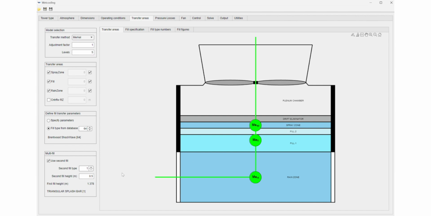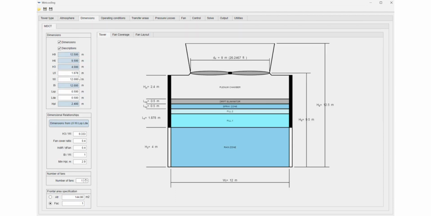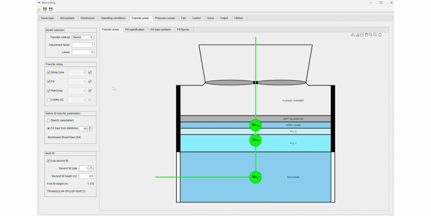Just something to remember, that the fill height that you enter in dimensions here, the LFI, is the combined fill height of the first and second fill, as you can see in the dimensions over here. So just make sure that your second fill height is entered correctly, and it will give you the first fill height in meters just below it, and these heights must be such that the fills that you selected are available in those heights.